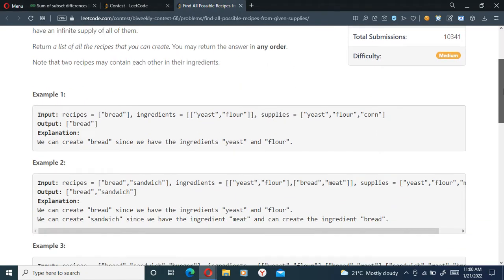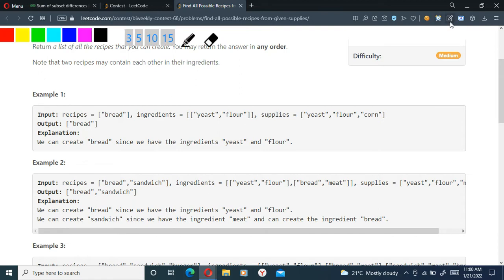I have bread, yeast, and flour. Okay, let's say I have bread, yeast, and flour, and what are the supplies? These are the ingredients that I need, and these are the supplies that I need.